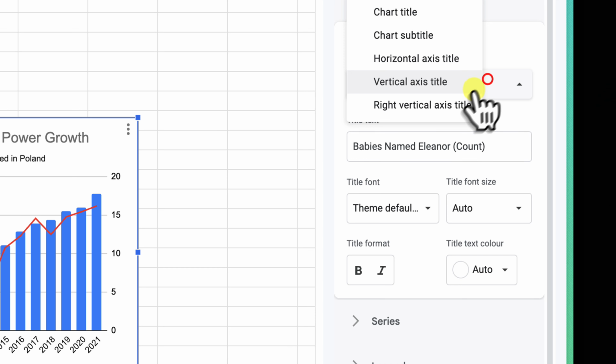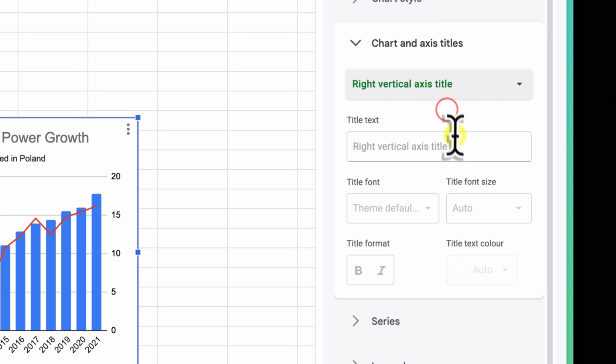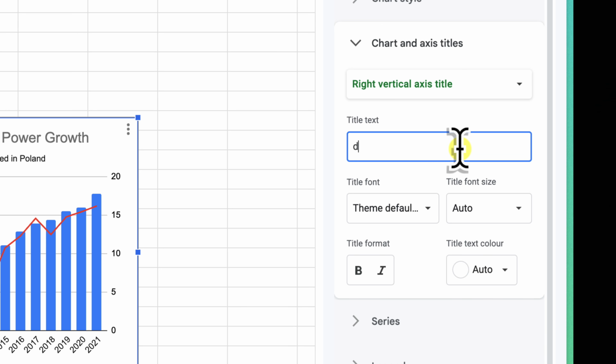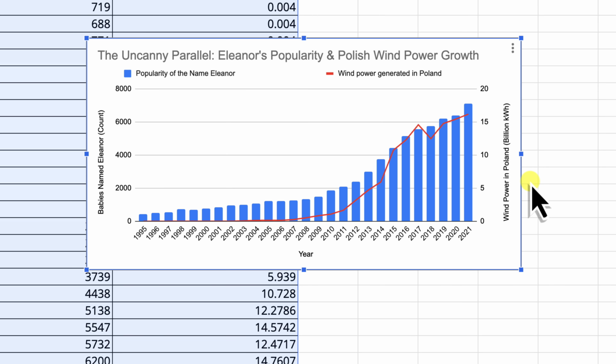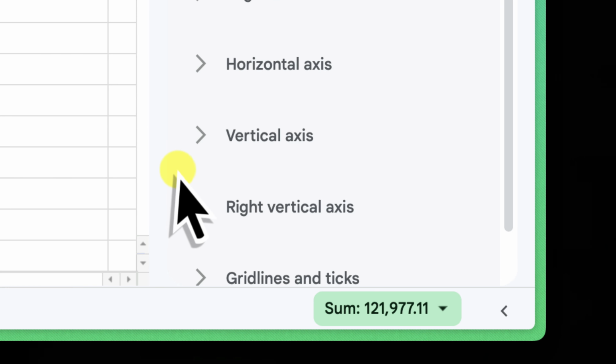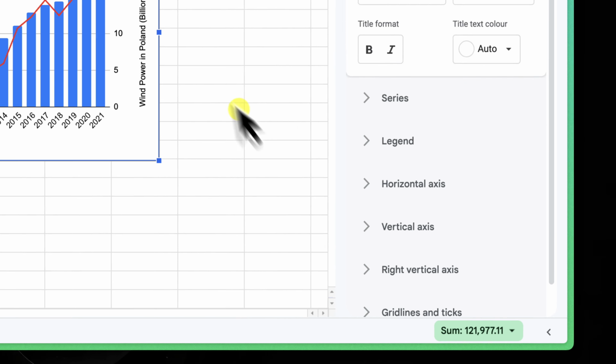Now for the right-hand axis. Select Right Vertical Axis Title from the dropdown and type in Wind Power in Poland, billions of kilowatt hours. Now both axes are clearly labeled, eliminating the guesswork. While we're here, know that you can also fine-tune the axis scales in the vertical axis and right vertical axis sections if Google Sheets' defaults aren't perfect. But for now, ours are doing a pretty good job of highlighting the similar trajectories.